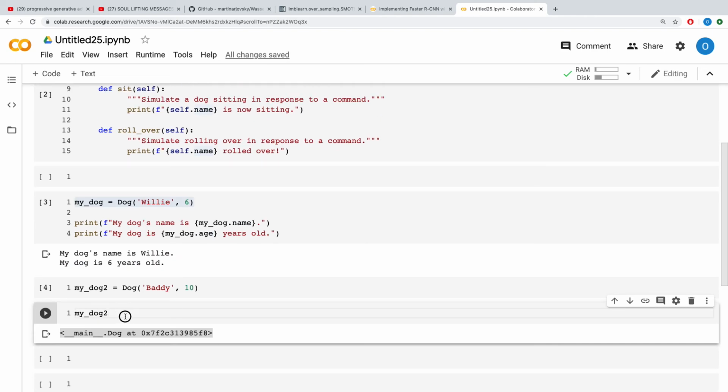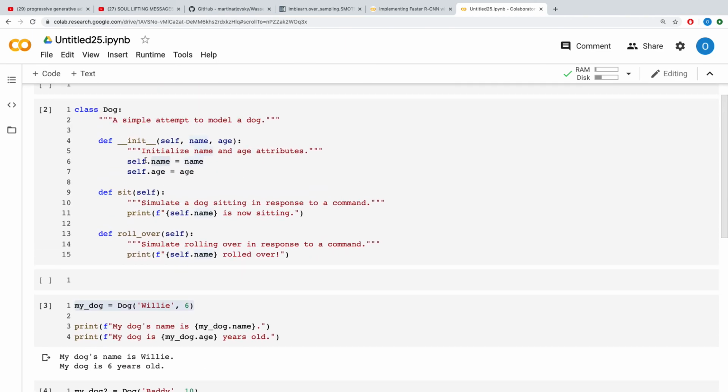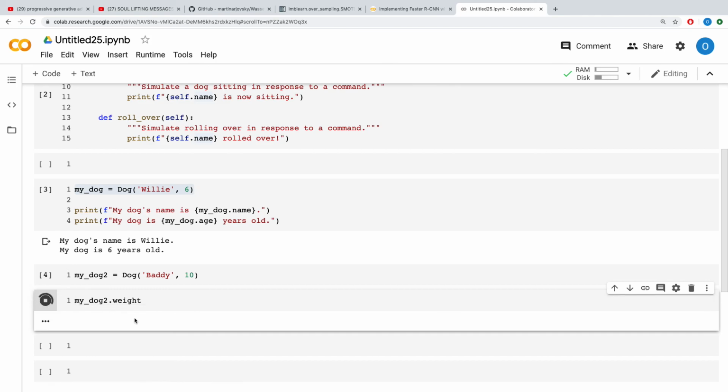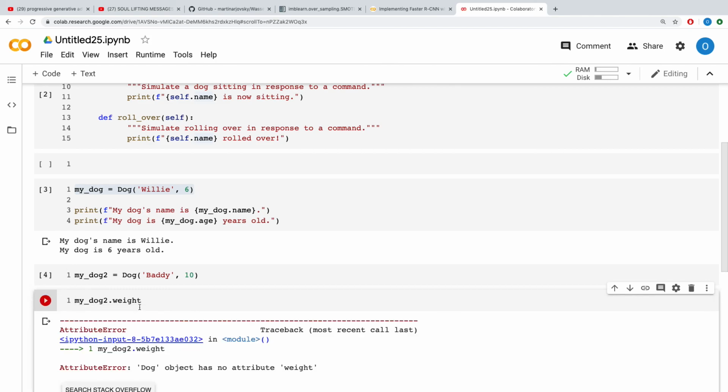So we can now say my_dog2.name, and if we do that, it will return to us the name Buddy. And if we do my_dog2.age, it will return to us the value 10. But if we say my_dog2.weight, since weight is not defined in the class here, then it gives us an error because it is not there.